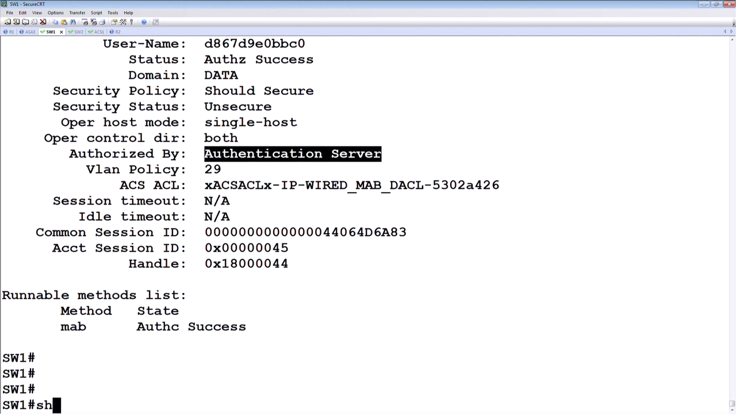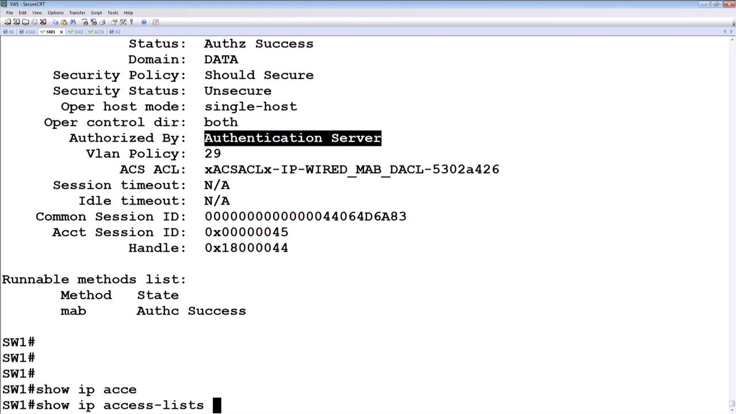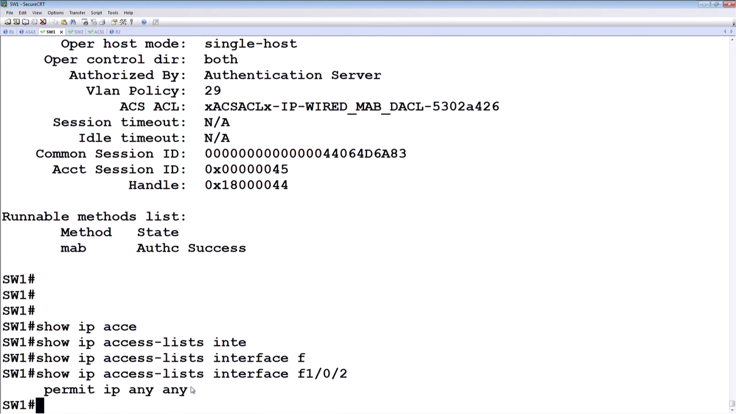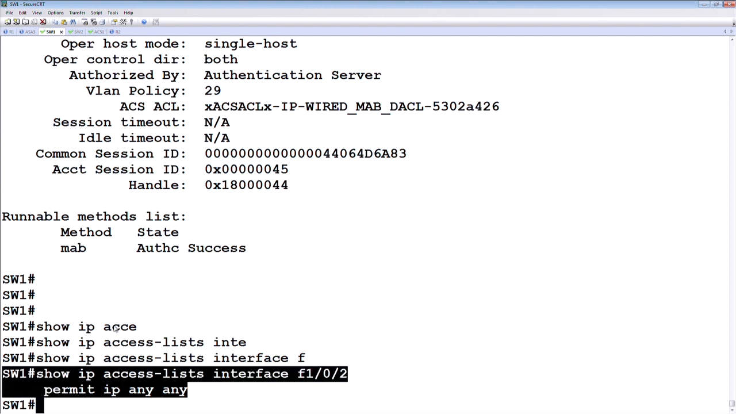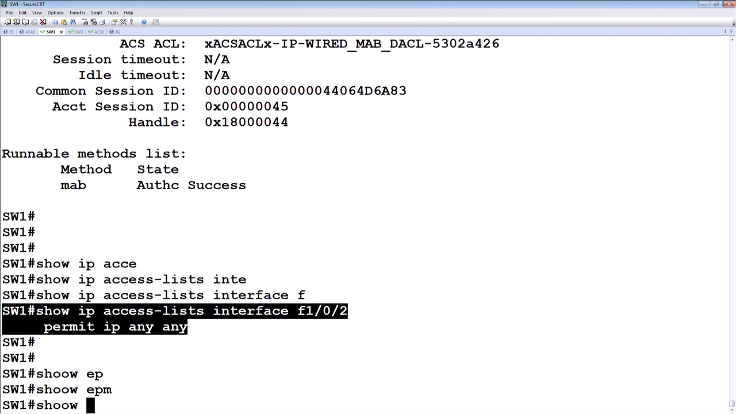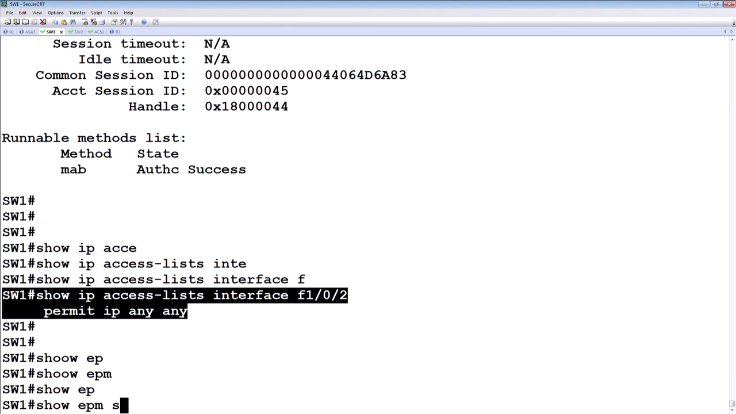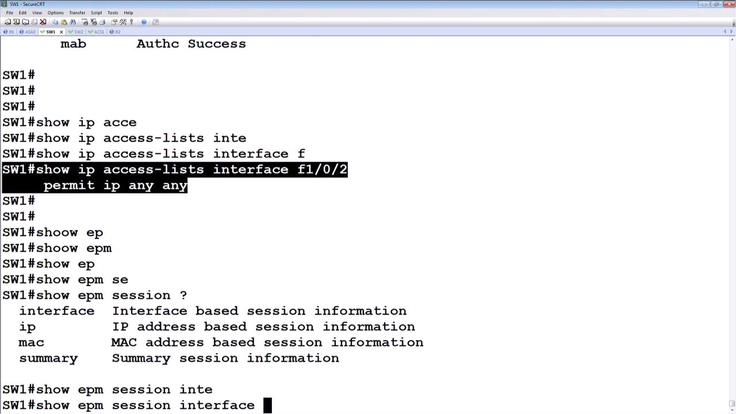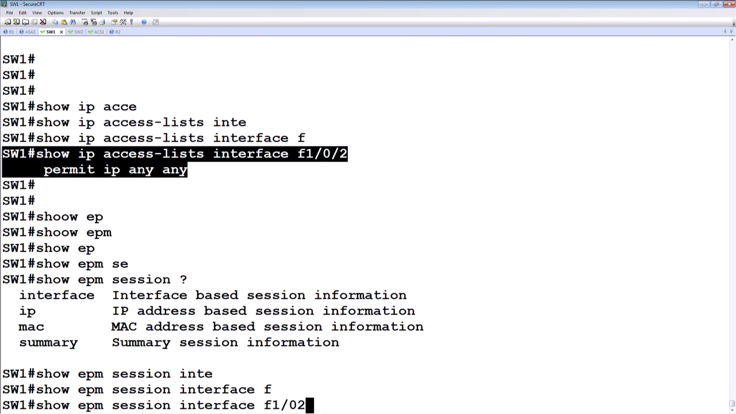But what I want to verify is to say show IP access list interface FA102, which now confirms that the access list was applied on the port facing the client. We can also do this with show EPM session, and let's say interface FA102, for example.